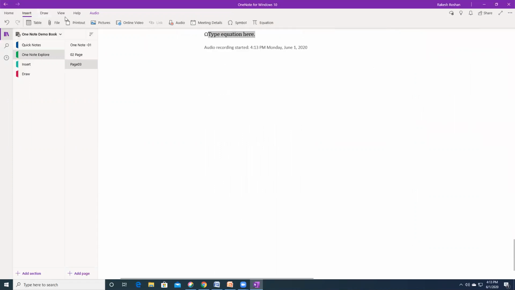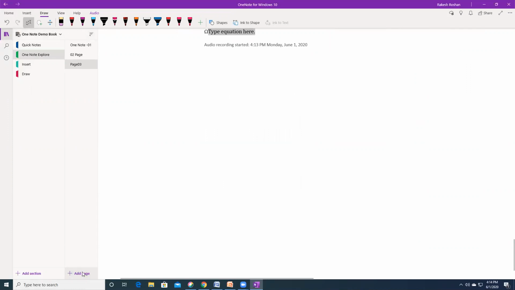So the next thing would be, this is all about what all you can insert. Now next is the drawing tool. We already have seen it, but a couple of extra things I would tell you. So maybe let me go to the next page. Let's create a page, and let me start writing something.